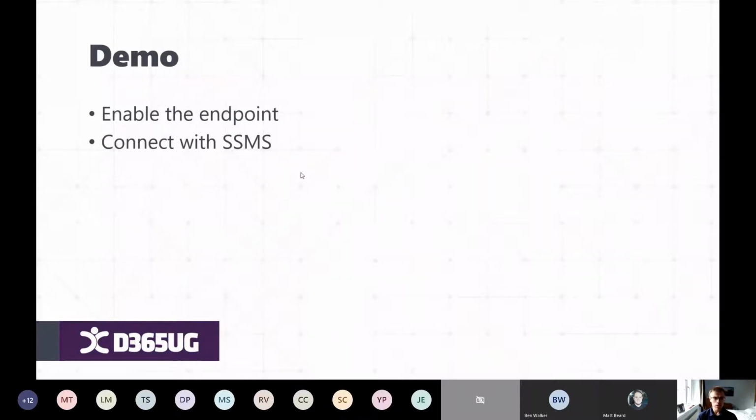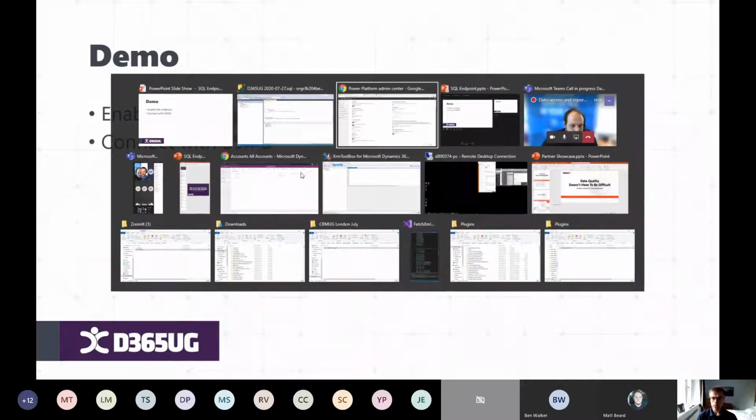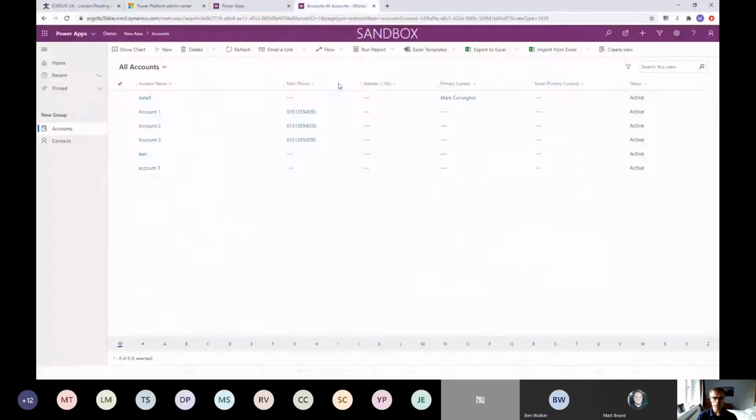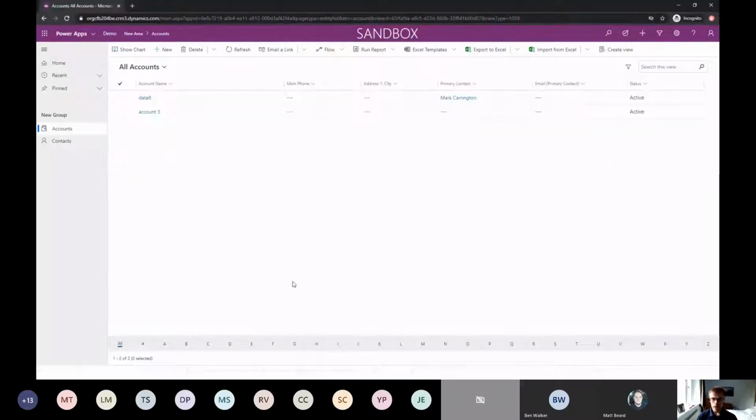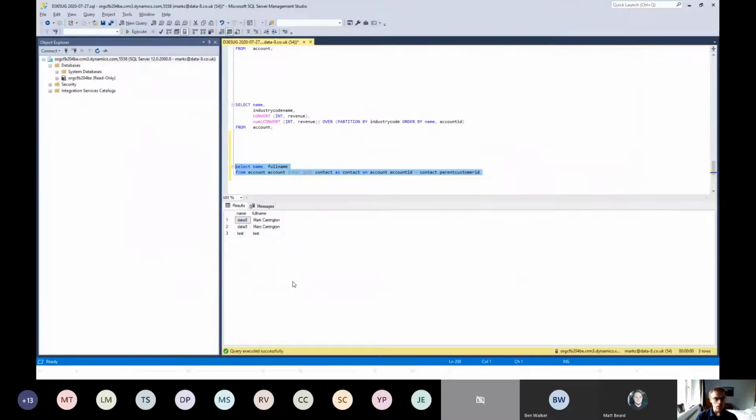So one other thing I wanted to show you in the demo was, as I mentioned, I've got these 6 accounts. I go over to another window here. I'm logged in as a different user. I can see my 2 accounts. Now, one of the really crucial things that this endpoint does is it enforces those exact same security roles. And that's really important when we get onto using it for things like Power BI later on. So I just want to show how that works.